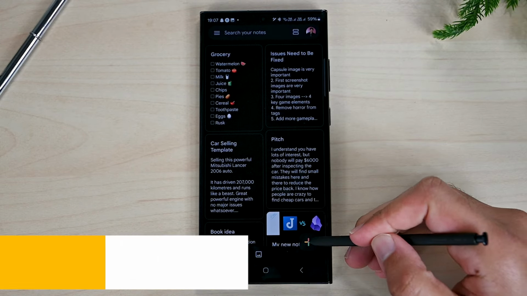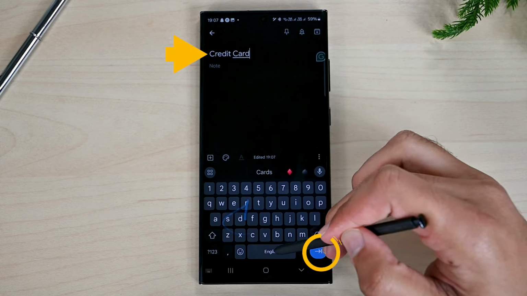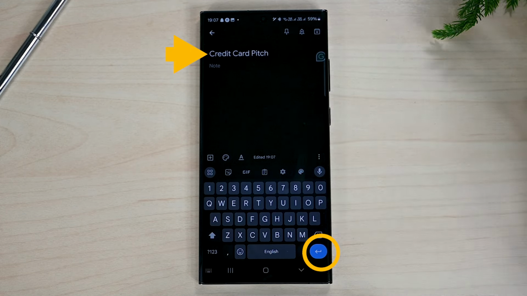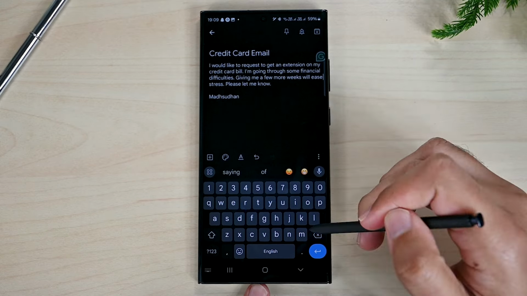I'll create a new node now. The top is the node's title. We can tap the return button or the empty area to edit the node itself. Type in your content. I'll write a credit card email.